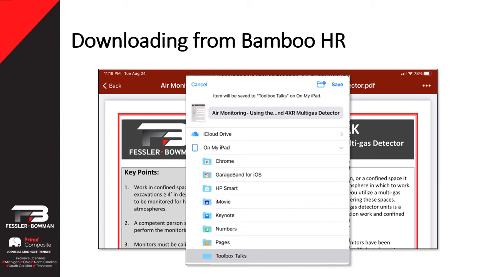At that point, we're going to rename the file. Right at the top of that dialog box, you can see the name of the Toolbox Talk. You're going to click on that, and at the beginning of that, before the A, you're going to put in the project number followed by a dash for your particular project, and then you're going to select the save icon in the top right corner of the screen.